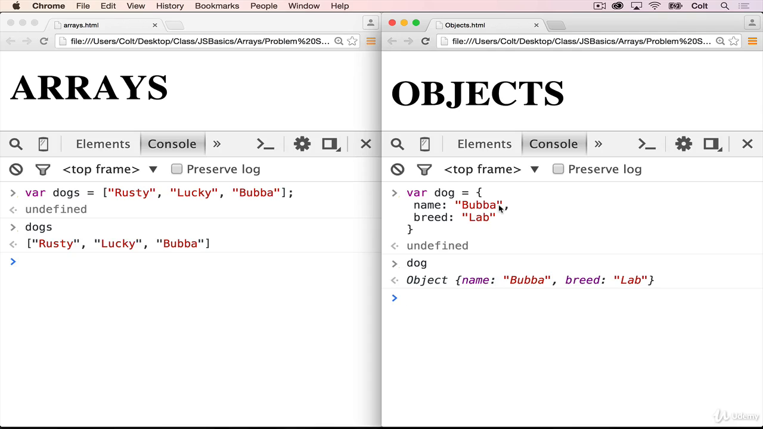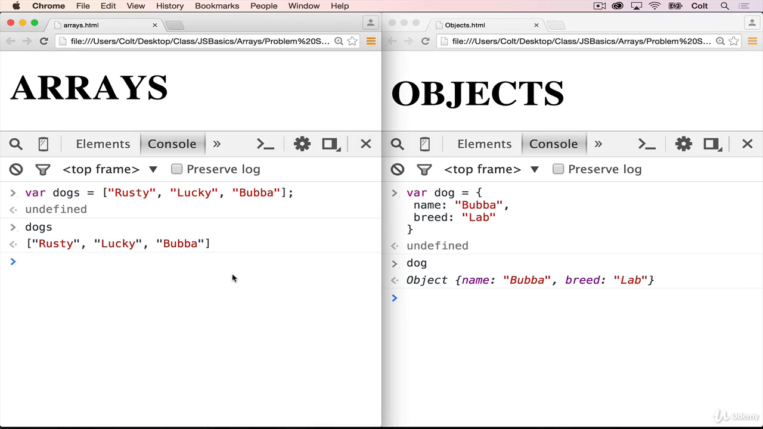So next I'd like to compare the syntax to access data out. So let's go to the array. And let's say I want to retrieve the second item. I want to get Lucky out of the array. So to do that, I need to know his index, 0, 1, index of 1, so dogs, square bracket, 1, and I got lucky, and I didn't even have to stay up all night.